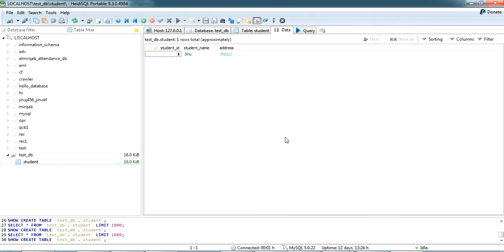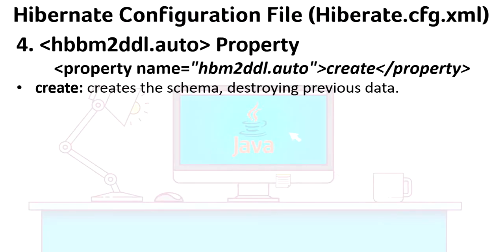Now let's check the database again. You can see the previous data, where the student name was Gino, is all deleted, and the fresh query has been executed and the new student name is updated. This property is actually for the development of your project. So never use this in your deployment or production environment, because it is going to delete your previous data. Please take care of that.